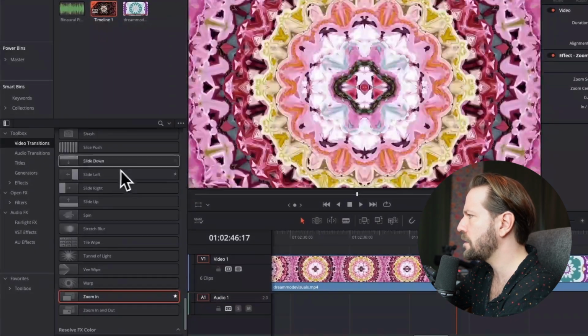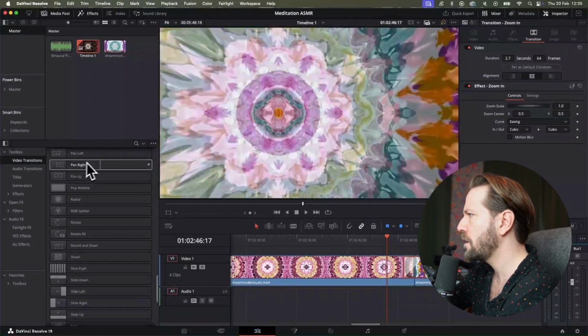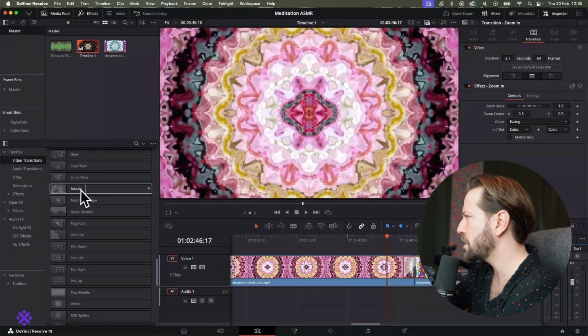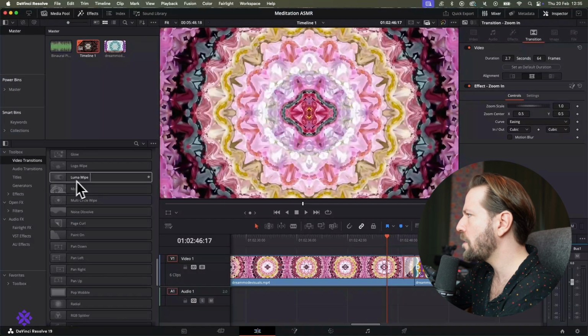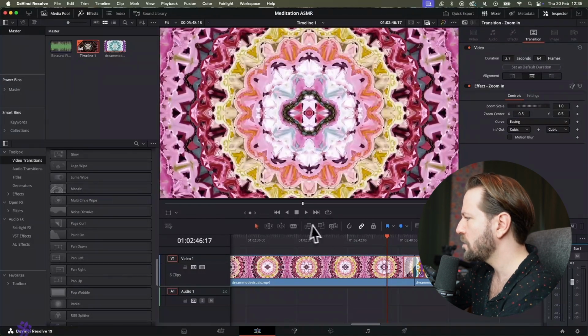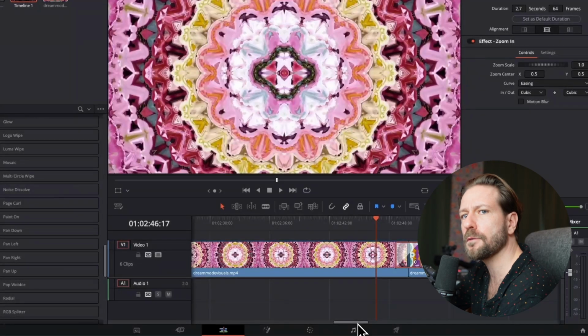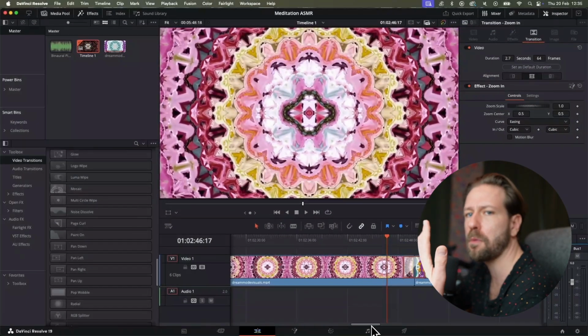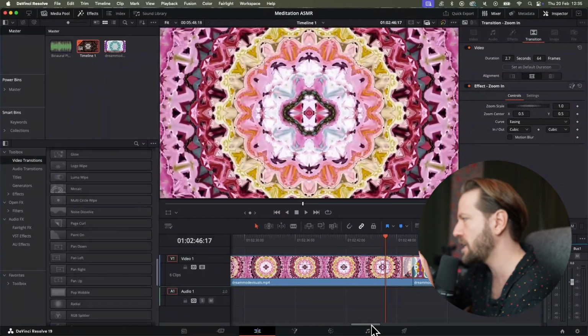You can slide, you have panning, you have a mosaic, luma wipe. All of them are fun in some way. But I'd rather focus on having it meditative than having complex or like these weird and crazy animations.